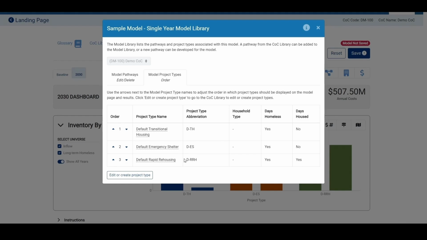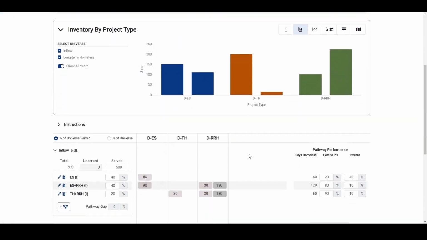This can be especially helpful if your model uses custom project types. It can help you see the flow of project types within a pathway better. So let's put these back the way that they were. Let's go back to our modeling pane.